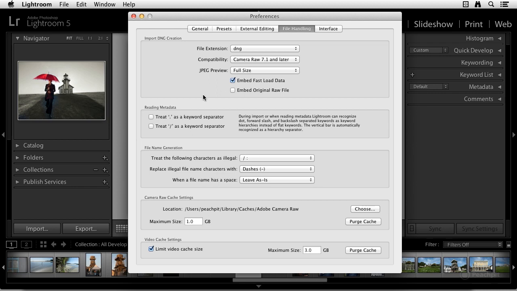Now, as far as reading metadata, this is something that will probably not be relevant to most of you, but you can change the way that keyword separators are handled. This is having to do with the metadata, obviously. For most of you, this is probably not going to be an issue. So under reading metadata, this is only relevant if you're creating keywords as hierarchies rather than flat keywords. It's pretty self-explanatory. If you're working with the hierarchies, you can treat a period as a keyword separator, or you can treat a / as a keyword separator. And by default, a vertical bar is automatically recognized as a hierarchical separator. Most of you probably, this is not going to be relevant.